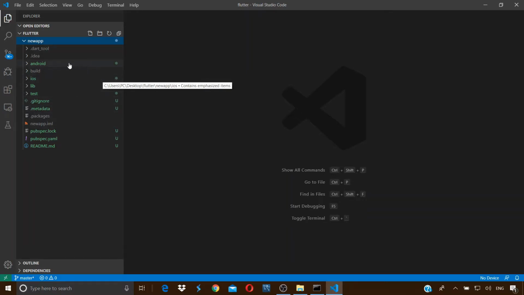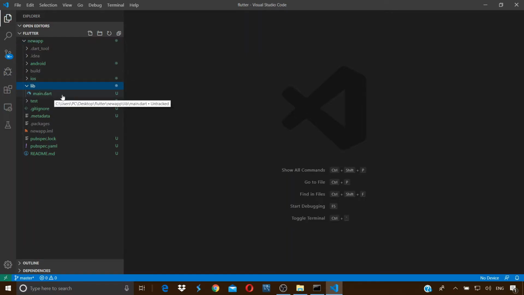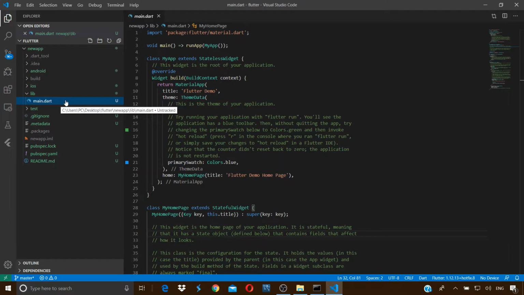And here you can see Android and iOS. This signifies that both the Android and iOS releases are built along with the app simultaneously. Now if we click on lib, we can see a main.dart file here. Similar to any programming language, in Dart also we have a main file, and this is the file where we can find our main function, which is the core function which gets executed when we run the app. So this is the source file for the sample app which gets automatically created when you create any new application.